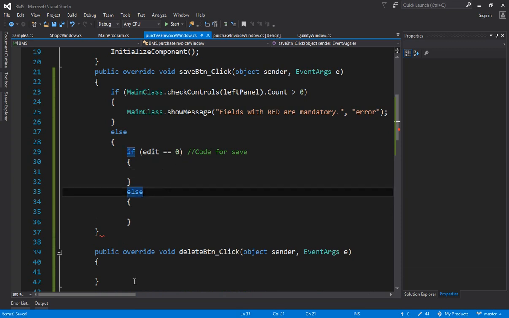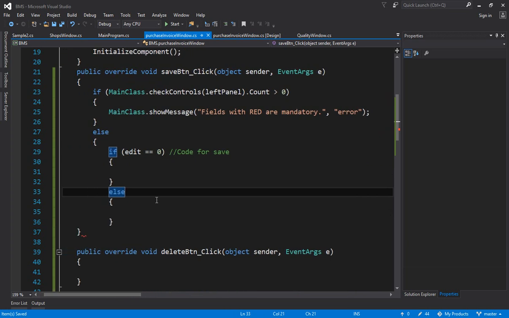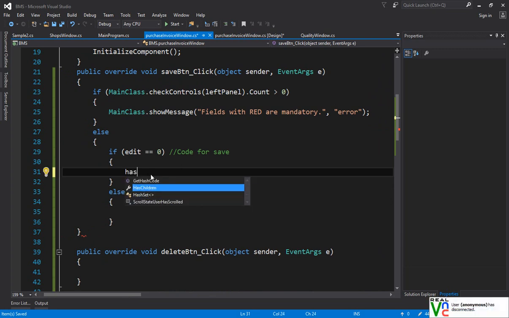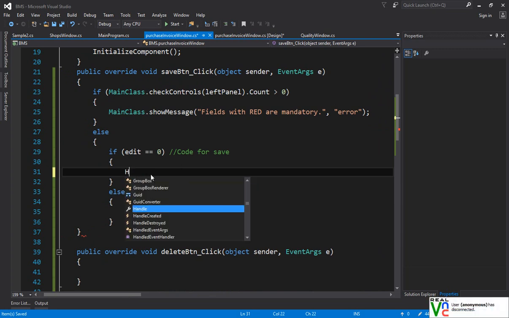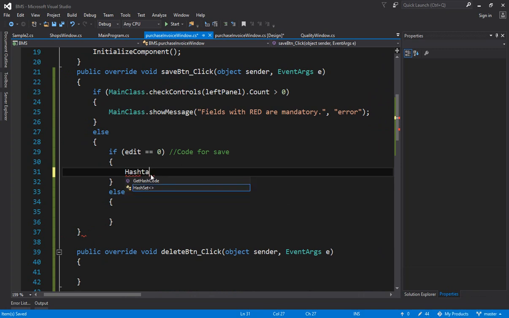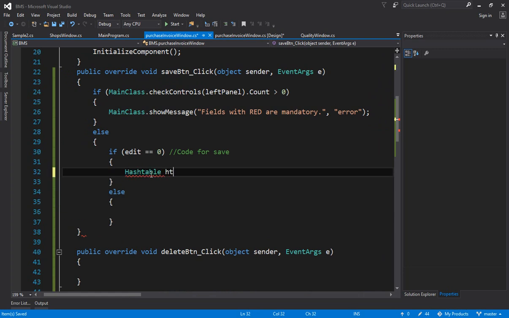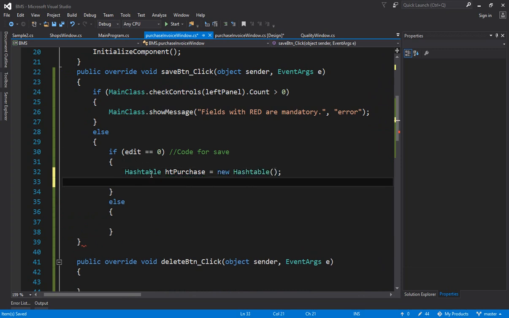Now inside this save button, in the edit equals to 0, we have to specify a hash table. We don't have a hash table here, look, so write here hashtable and then press Control dot. You can use this namespace, using System.Collections. ht_purchase equals new Hashtable. This is the universal CRUD work.